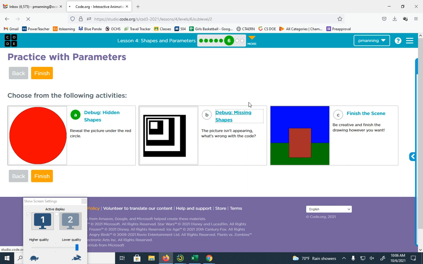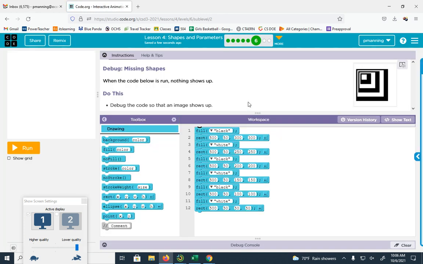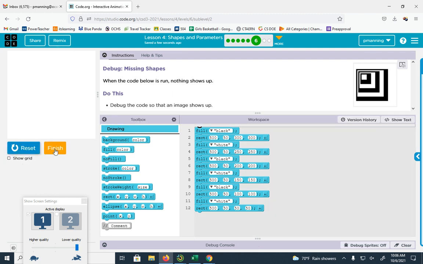All right, for missing shapes. All right, when the code below is run, nothing shows up. All right, so let's see if we can figure out what's going on. So it looks like for all of these, the X coordinate is at 500, which doesn't exist.